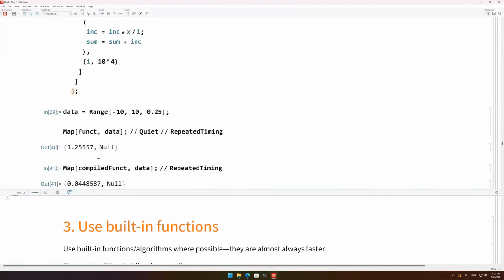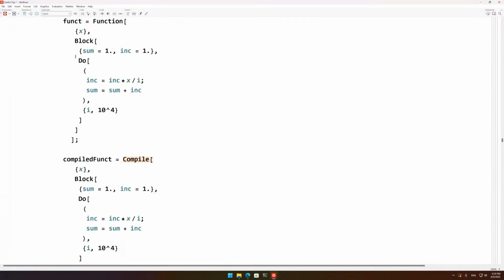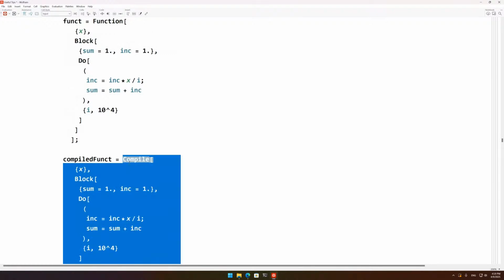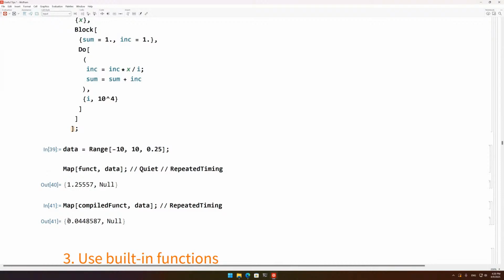Let's see how the compiled function compares to the normal one. Here, sorry, I should have said, we are defining two functions which are identical, except that the second one uses Compile and the first one doesn't. We can see that the compiled function is about 3 times faster for doing the same thing than the normal, interpreted one. Obviously here the differences are not that big: we have 1.2 seconds and 0.04 seconds.